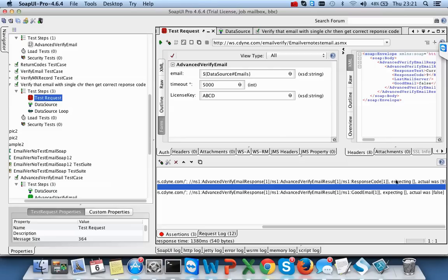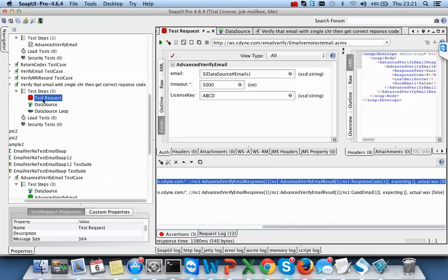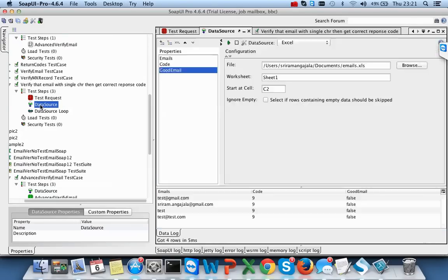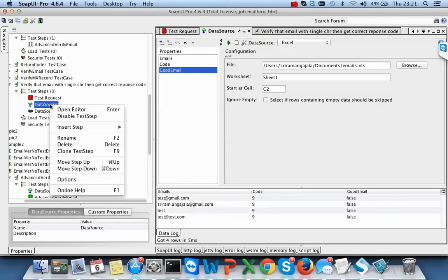It's not getting the expected value. Some problem. Response code, good email, expecting blank. Actual was this, expecting blank. This is the data source link, which was somehow messed up. Okay, let me add one more step. I'll delete this.